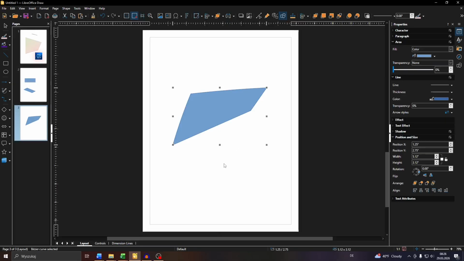In this tech tutorial video we're going to explain how you can apply a radial gradient background to shapes in your project on LibreOffice Draw. So let us dive into this.